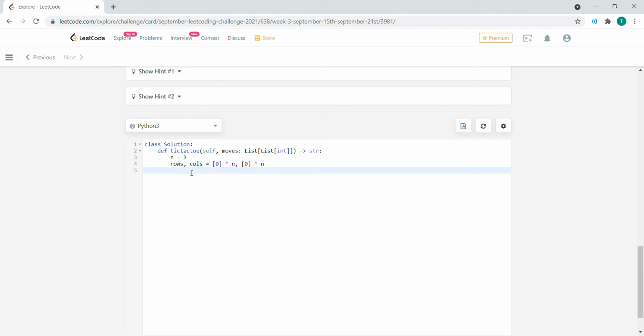There are a couple more things. We want diagonals, and there's something called anti-diagonals, which are the cells not on the main diagonal, running in the other direction. We'll call them diagonal and anti-diagonal, and both equal 0 for now. Let's assign player 1 to be 1.